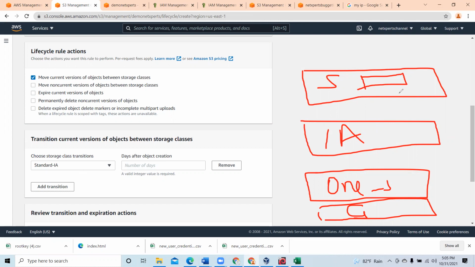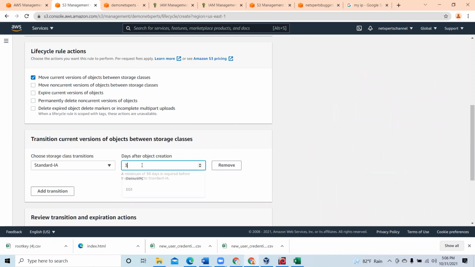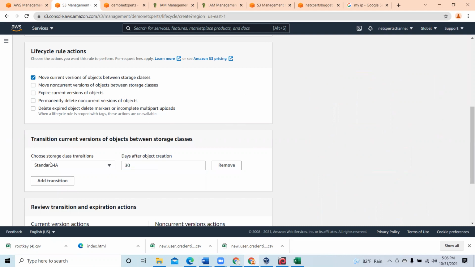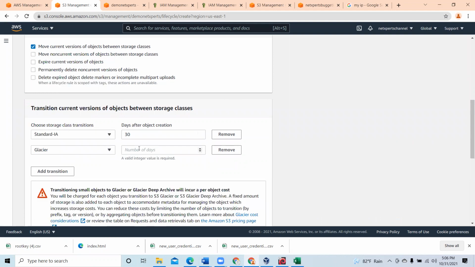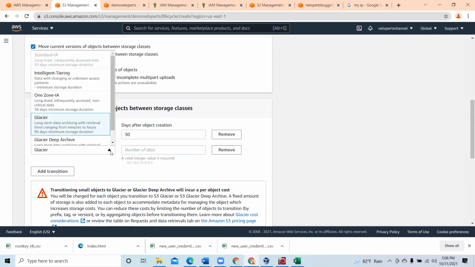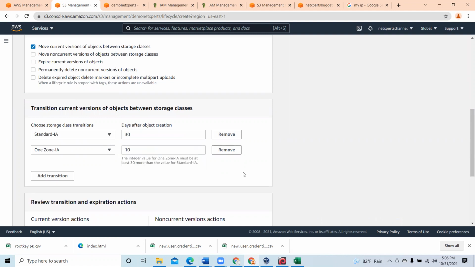You can set the life cycle. After a particular time, you can move the particular file into this storage class. After some time, you can move here. Likewise, you can configure it. Let's just configure. After 30 days, you move this file here. Then Glacier, for small objects Glacier won't work out. After 10 days, you move this one to one zone storage.